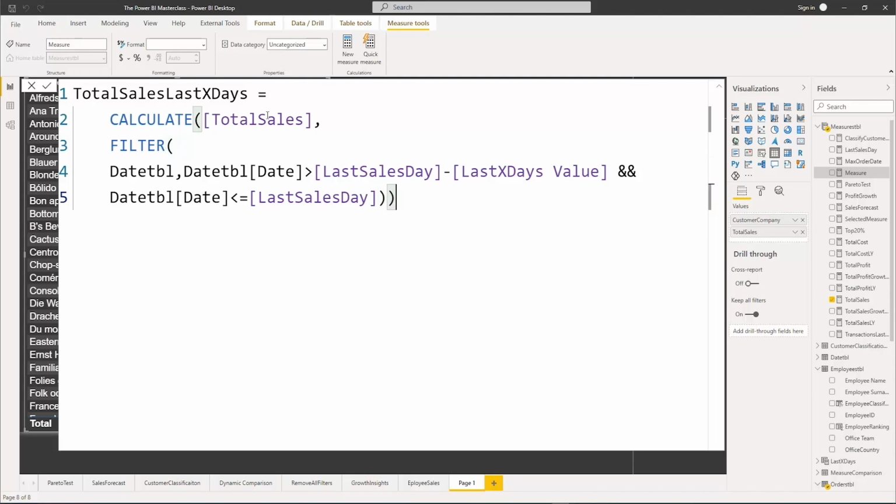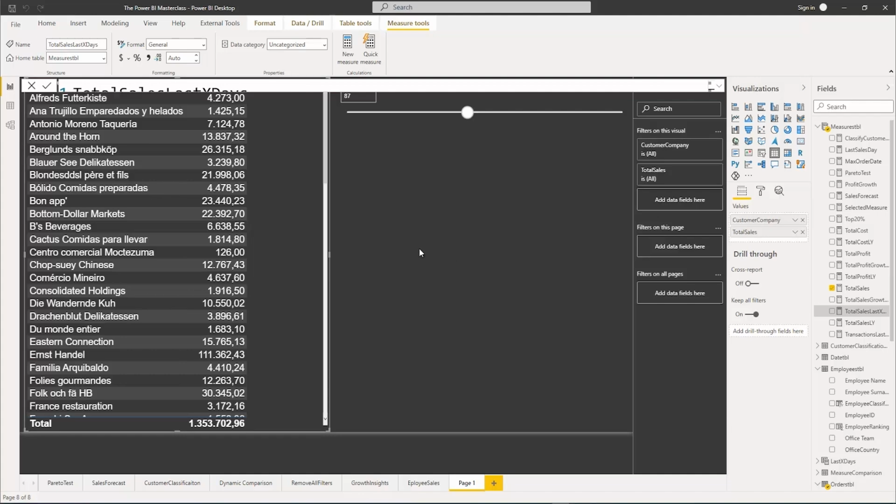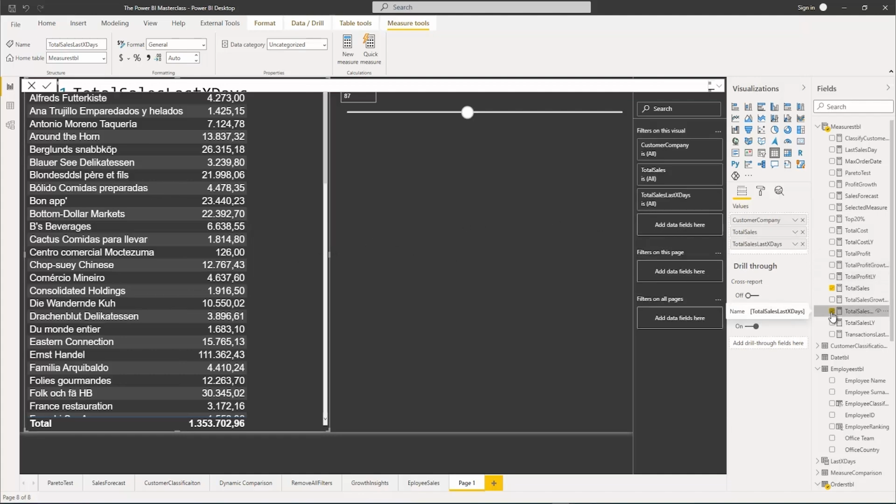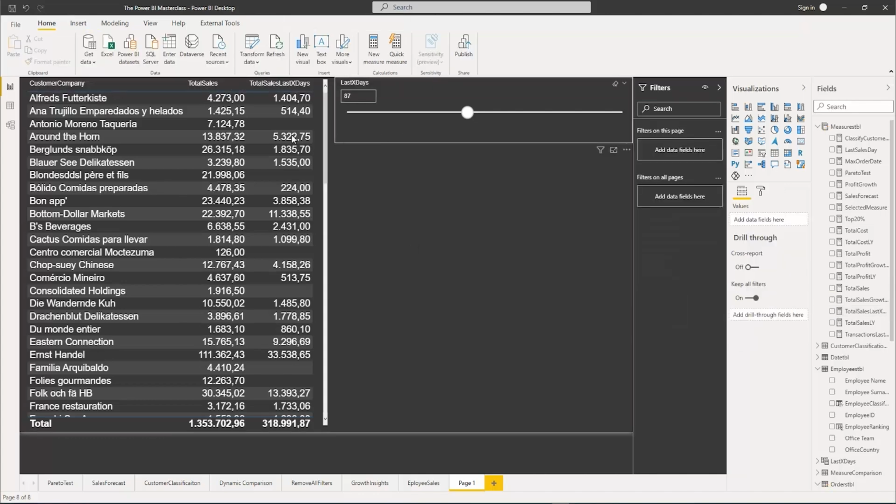Here we go. Okay, so make sure that you close parentheses here. Now press enter, and we should be good to go. And now if we also go back to our table here, and now add this here as well. Okay, and now we can see the values here, right?